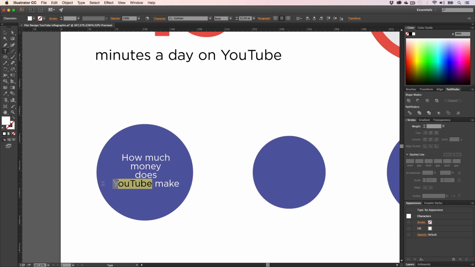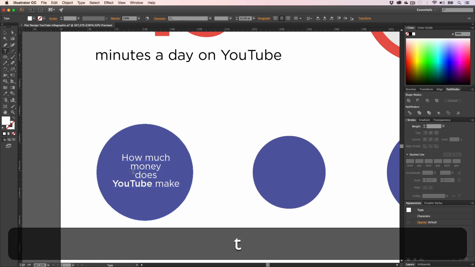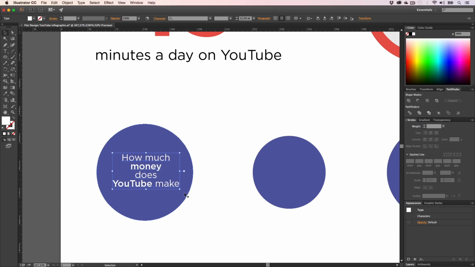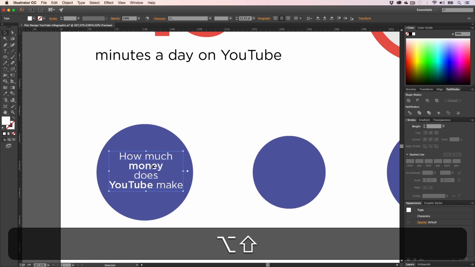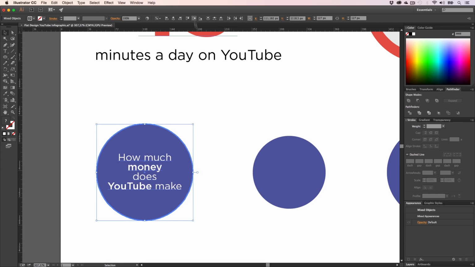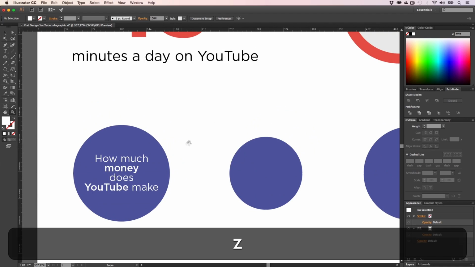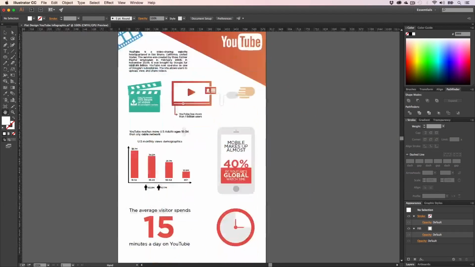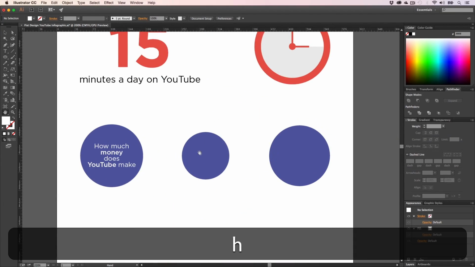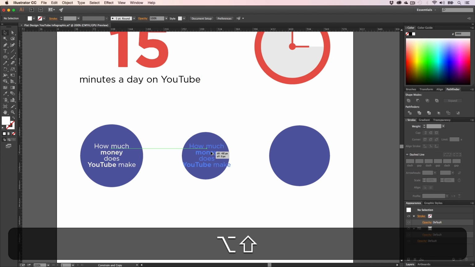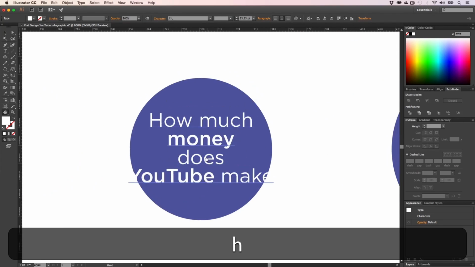YouTube, make this medium, as well as money. Select this one as the key object and center the type. Okay, it looks kind of weird right now, but we're going to see how it looks later on. Okay, so let's bring this over, type in the text in here.